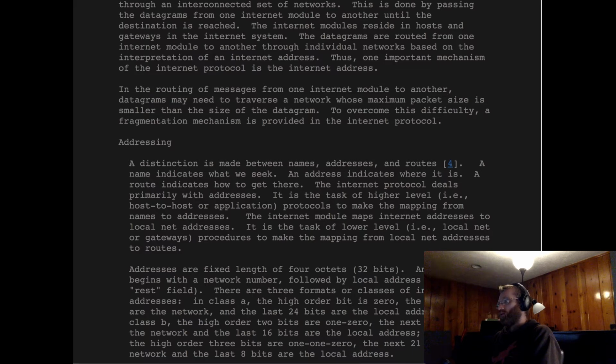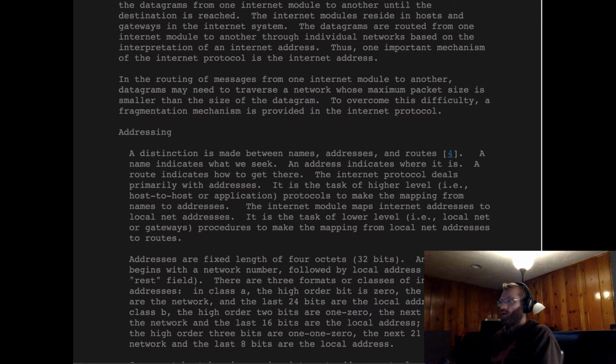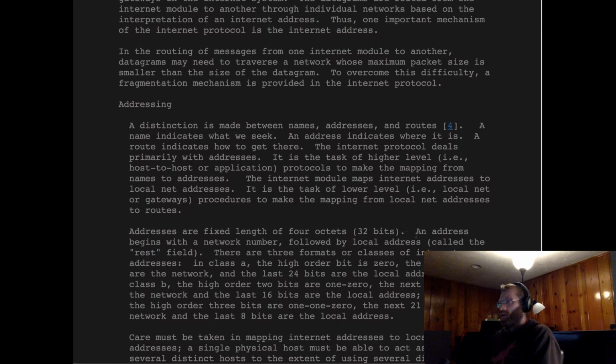The Internet Module maps Internet addresses to local net addresses. It is the task of lower level, i.e. local net or gateways procedures, to make the mapping from local net addresses to routes. Addresses are fixed length of 4 octets, which is 32 bits. An address begins with a network number followed by a local address, called the REST field.